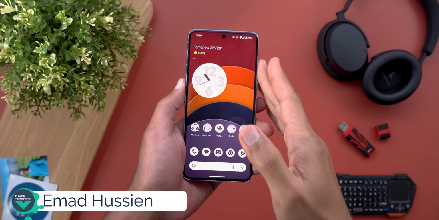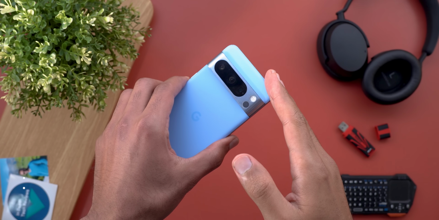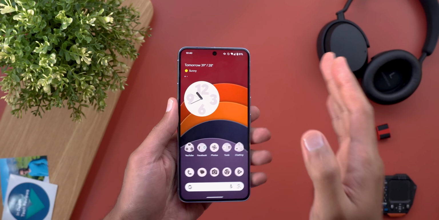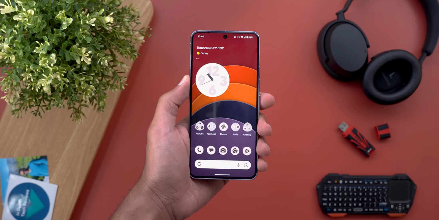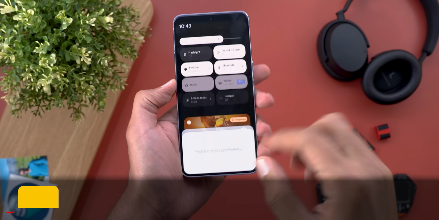Today Google released Android 15 Beta 2 that I have on my Pixel 8 Pro. Let me tell you that we finally have something exciting to talk about in Android 15. So without further ado, let's jump in. Let's start with the build number as usual.